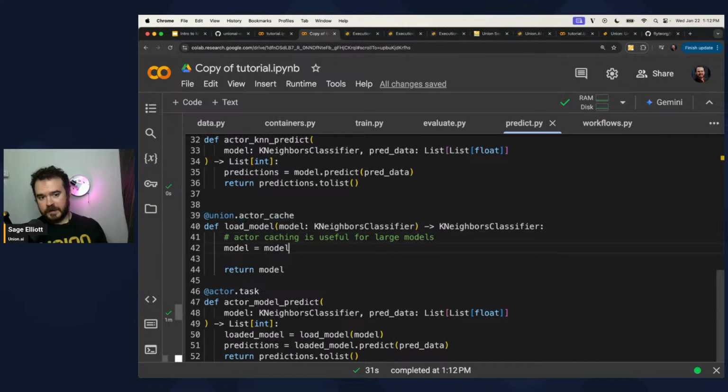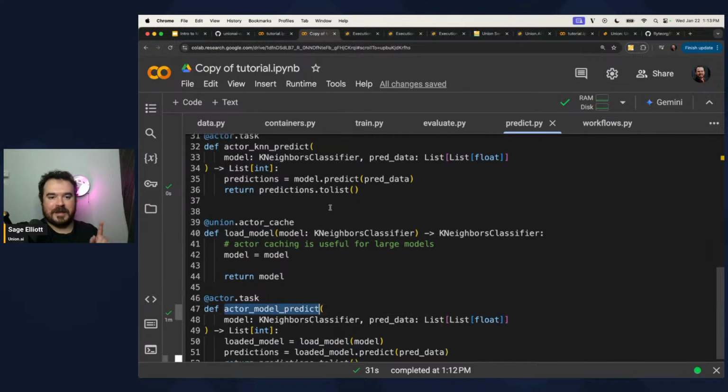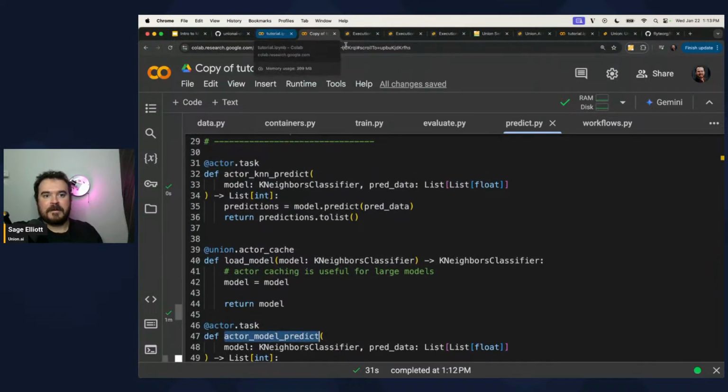So in this case, it's preloading the KNN model. Not really useful here because it only takes a few seconds anyway. But if you're using something like an LLM, this is really useful. It's going to preload that, and then you can just load it into the actor task from cache. I forget if I'm actually calling the right one in our example, but again, it doesn't really matter for today.